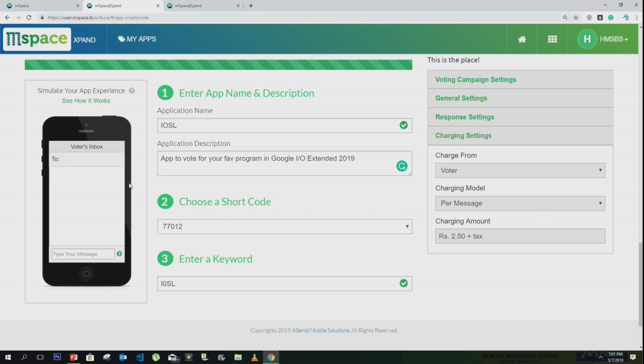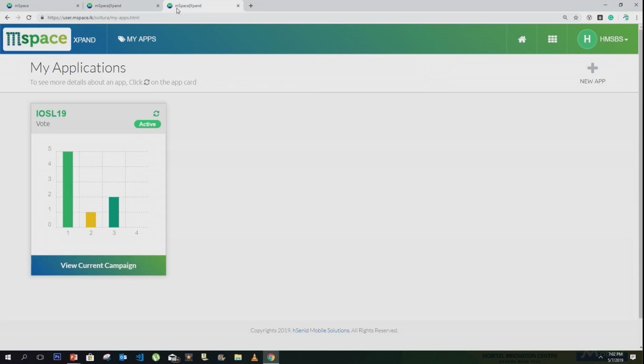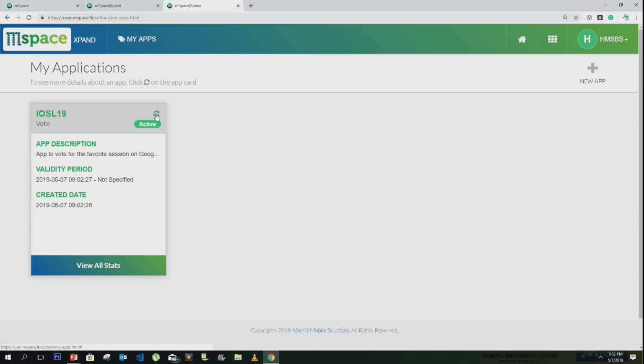Also you can simulate the look and feel of the application here. To vote for the first program, you have to type IOSL space 1 and send it to 77012. When you send it, you can see the simulated message that will be received on the phone, with the full message shown. Afterwards, I'll be submitting the application. Then you'll be able to see in real time how the interaction is going, the number of votes, and what options they are voting for. And the application details will also be shown. So this is how easily you can create a voting application.